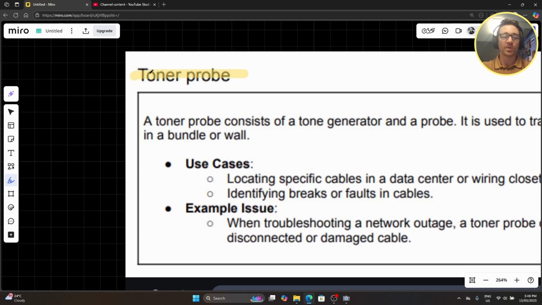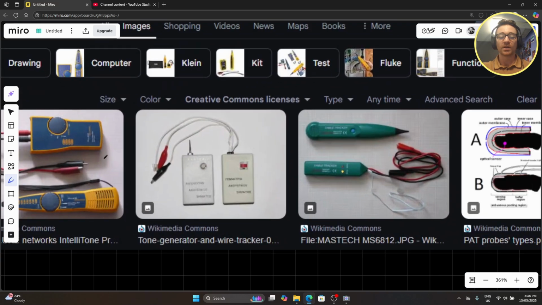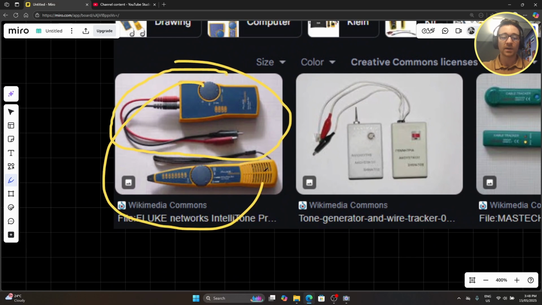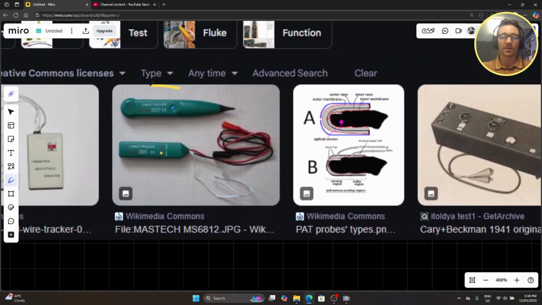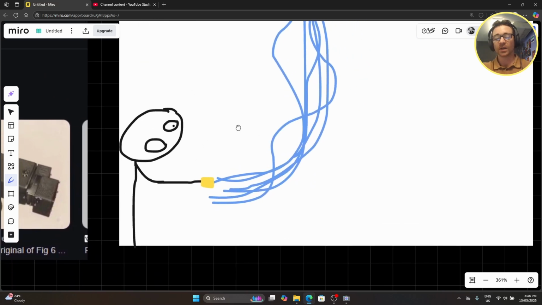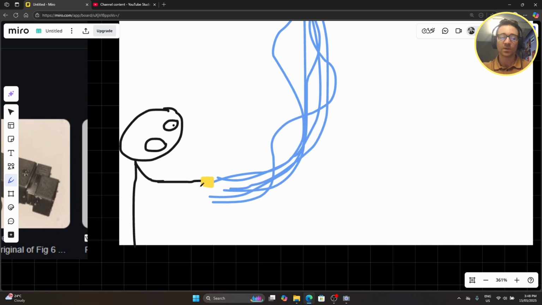A toner probe is the next one. So look, I think this one is best taught by just walking you through it, right? It looks like this. Okay, so you've got the device over here, something like this. You've got these 2 different devices, all right? And we've got Mark over here. He's trying to find a cable, right? He's really trying to find a cable. What he would do here is he would attach one end to this end of this Ethernet cable, right?